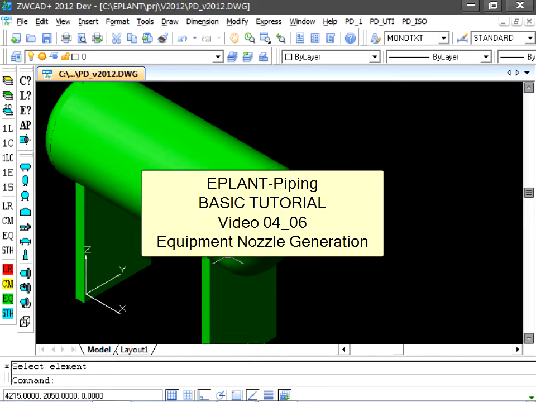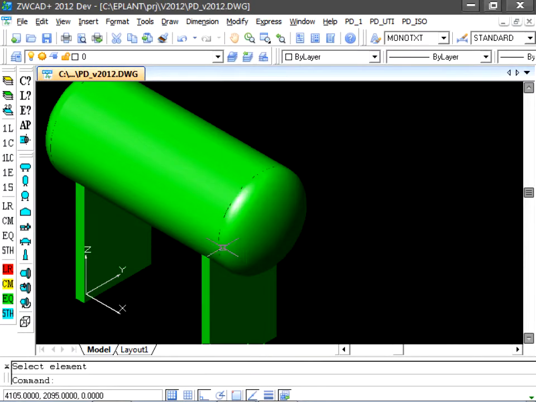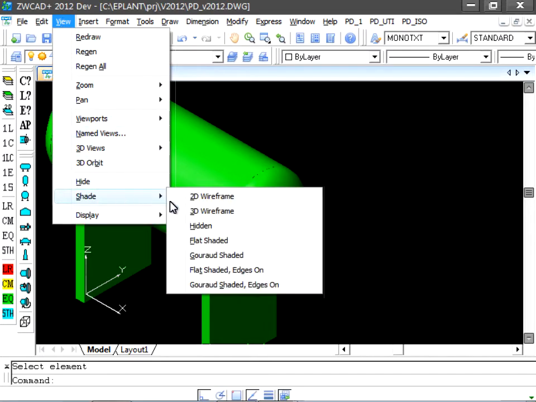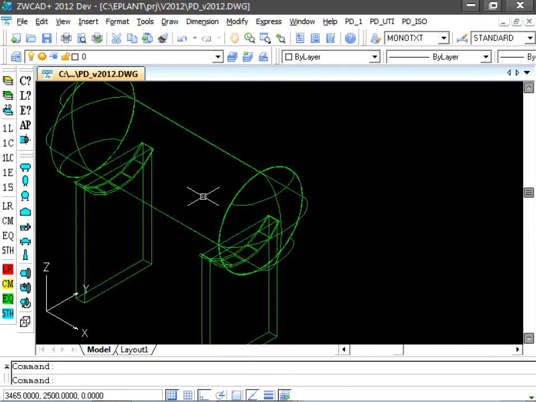EPLANT-Piping Basic tutorial. This video shows how to create an equipment nozzle. First, we are going to change the view mode to be able to see inside the equipment. We now take the new nozzle command.